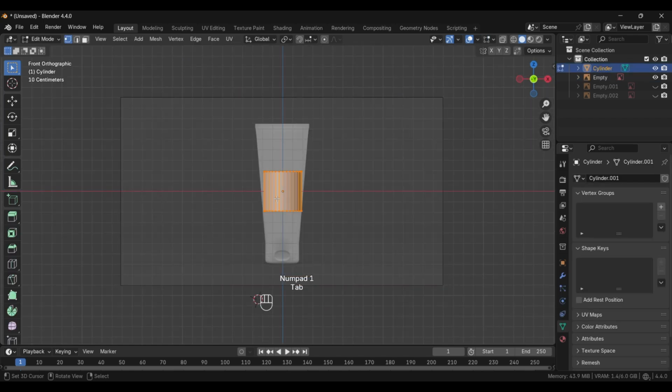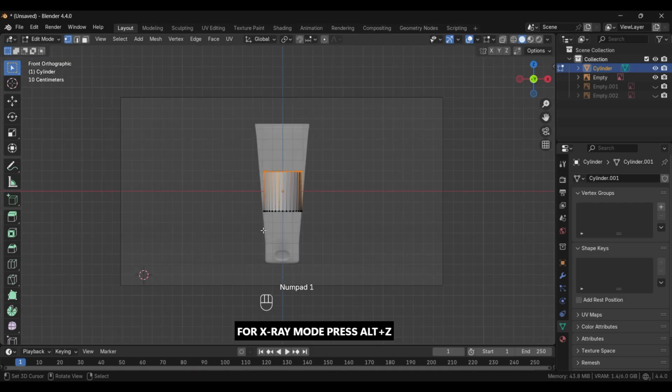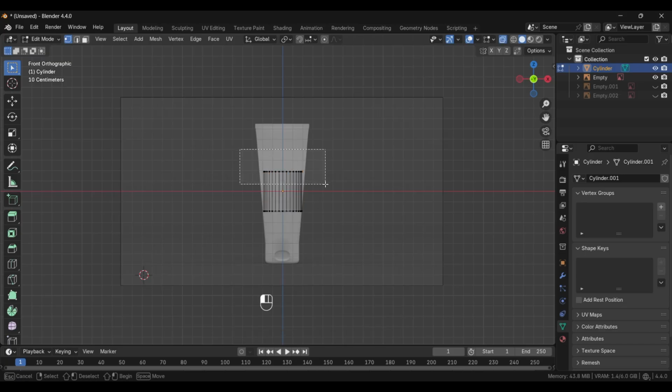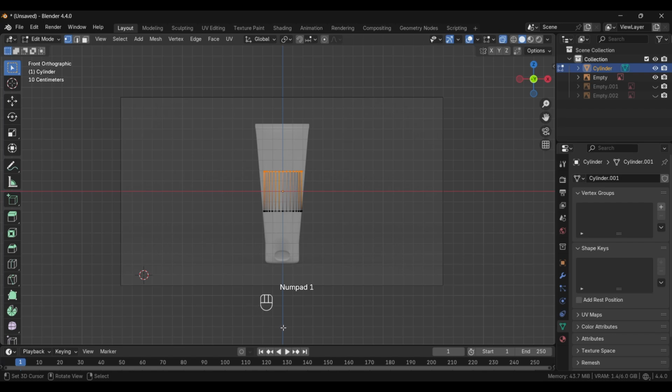Then with vertex select, you can select this from here. I'm going to select this top part, and if you try to select this in solid view, you're not able to do that. So turn on X-ray mode by pressing Alt Z, and now if you try to select this, you can see the difference for yourself. You can also turn on X-ray mode from here.